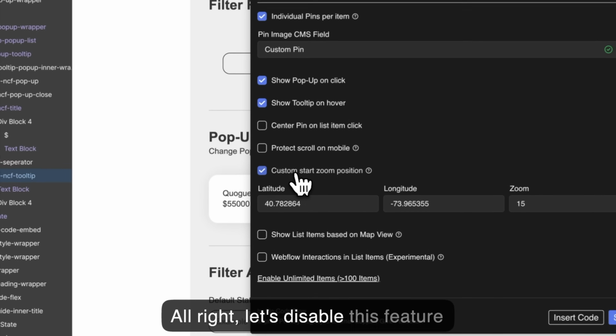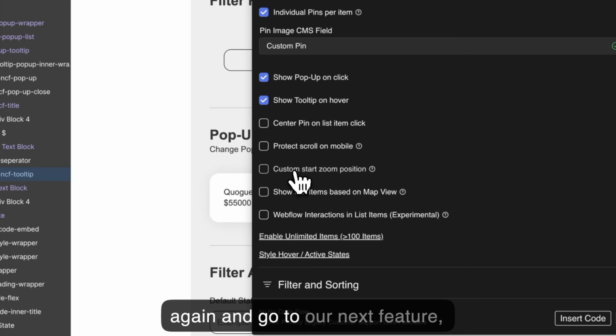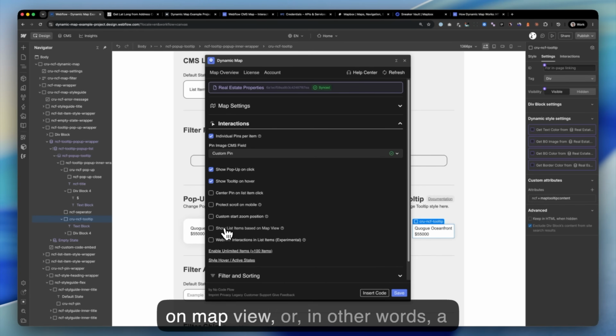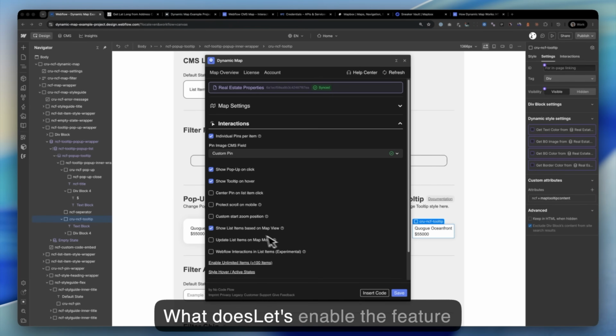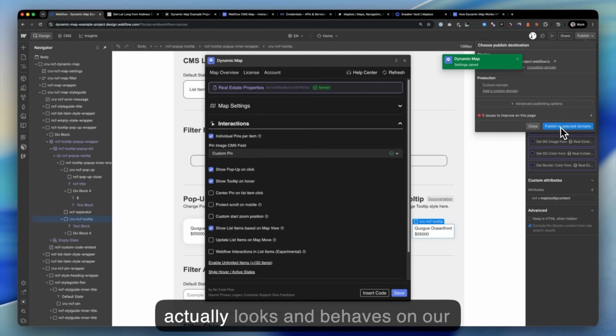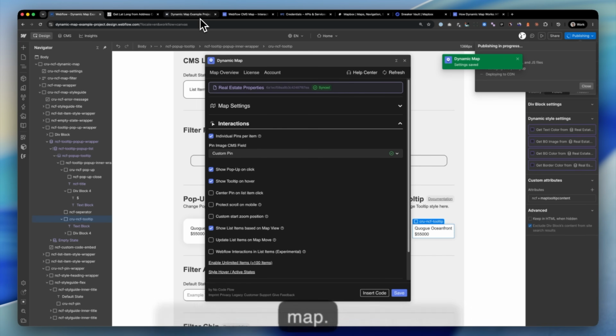All right, let's disable this feature again and go to our next feature, which is the show list items based on map view, or in other words, a live filtering feature that shows the list items based on the current map viewport. Let's enable the feature, press save, and see how this actually looks and behaves on our map.